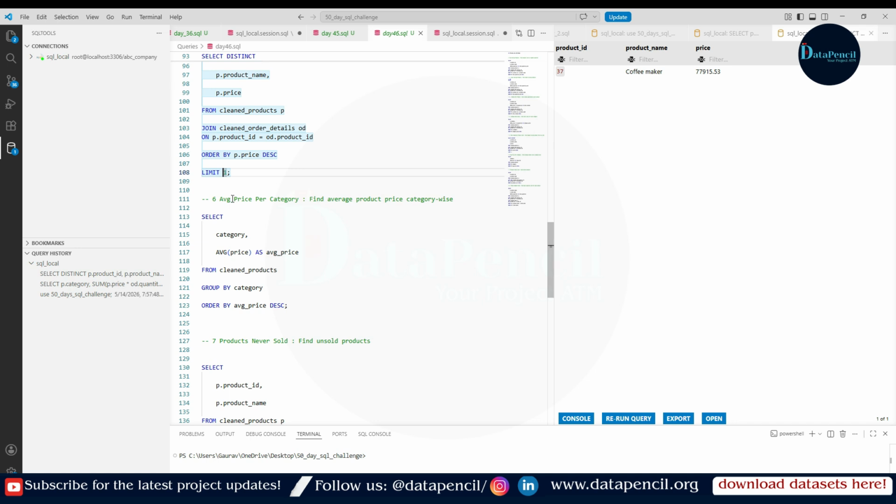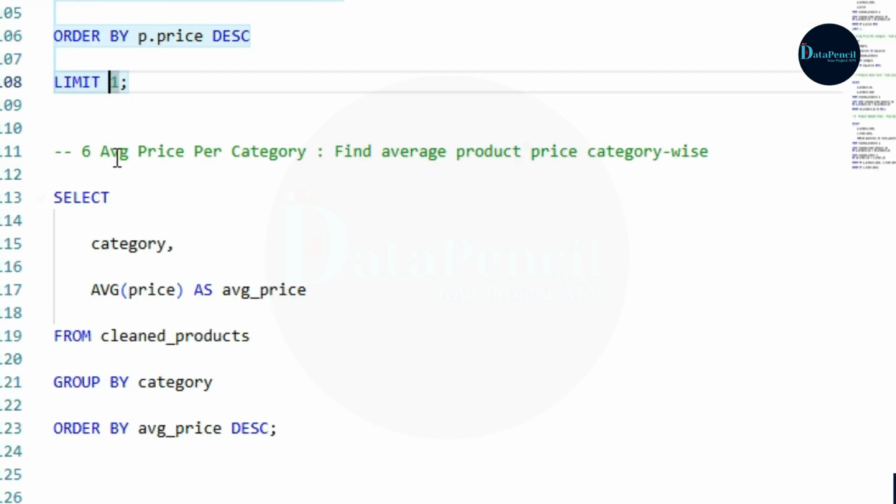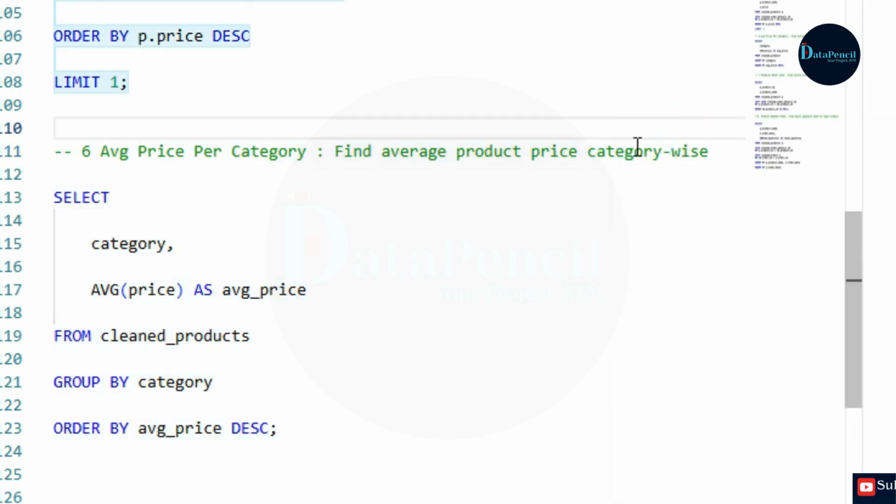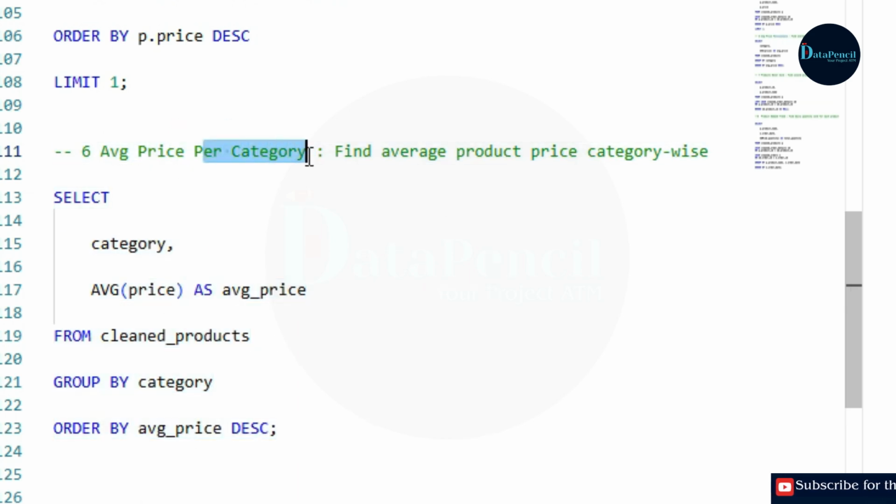Okay, now come to our sixth query. In this query, average price per category. Again here we have to use the average function. Okay, per category, category wise, it means we used to do the group by what? Group by category, correct? And then sort your order in descending and ascending, but basically we have to find out the average price per category. So here average function will be used, and for the per category we will use the group by category.